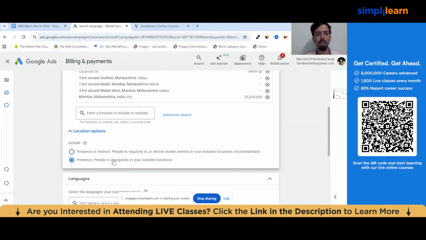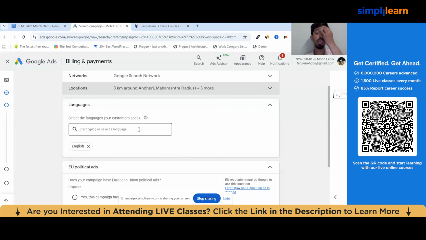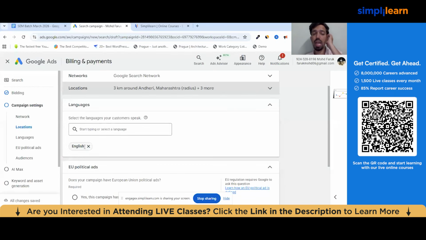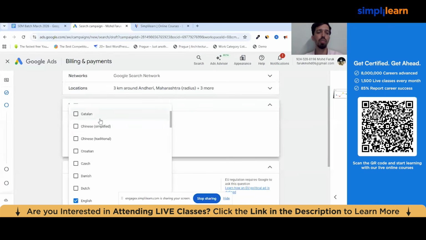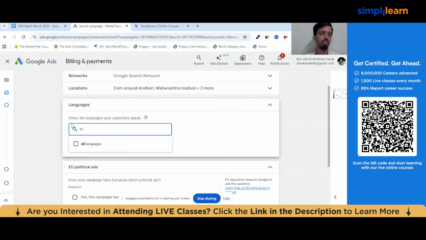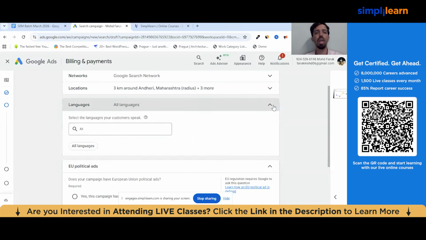Second option, if you see, people in, regularly in, simple. Open the door, close the door. So this is a good option rather than this. Okay. Now next one is we have this languages option, guys. So languages, you can just set it up. So what type of languages? Instead of English, I would prefer going to all languages. Which language should be there? So obviously I will prefer all languages.